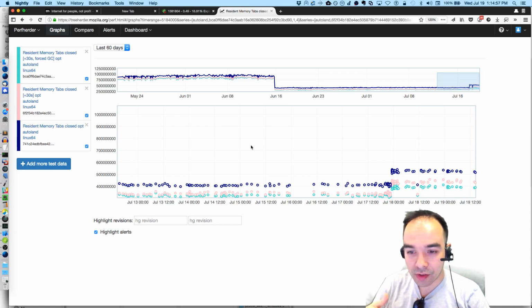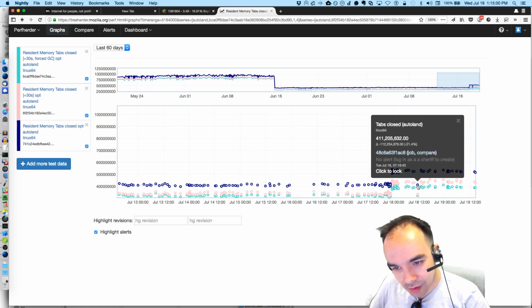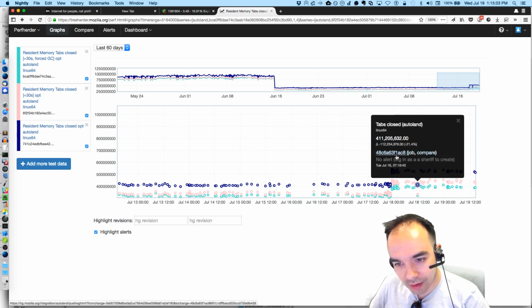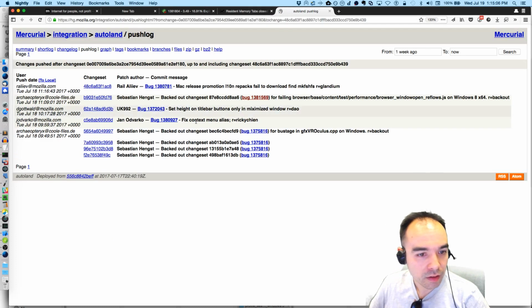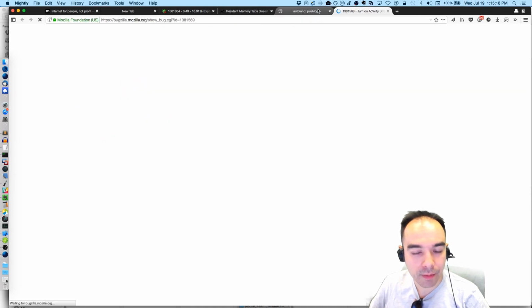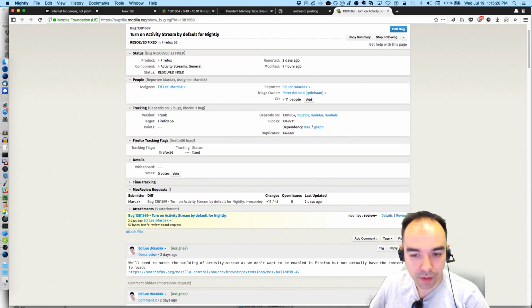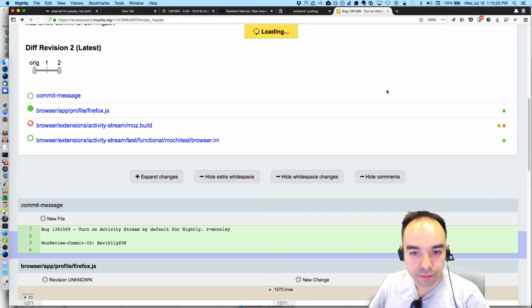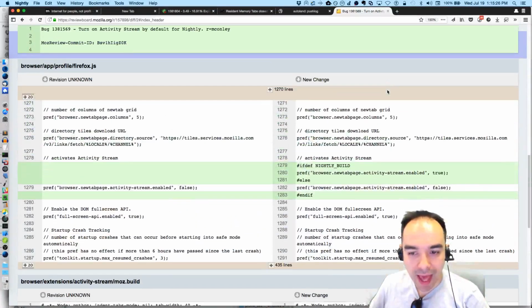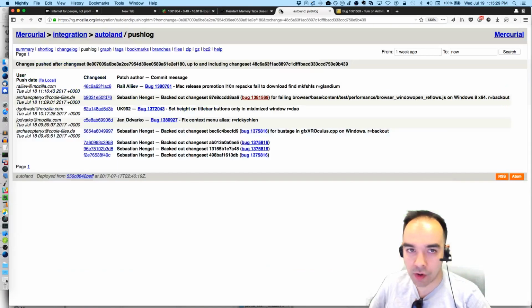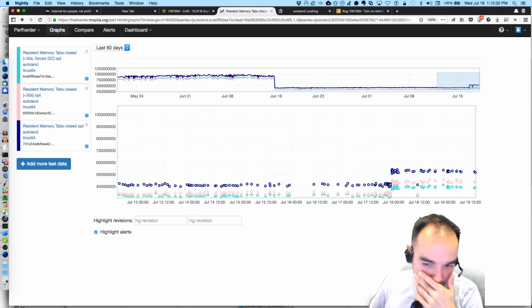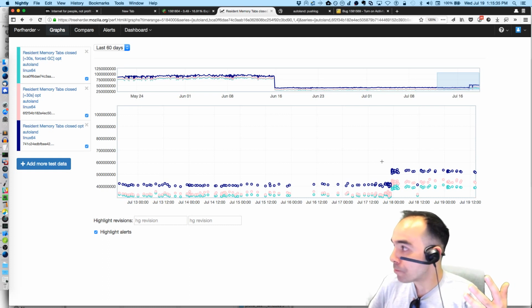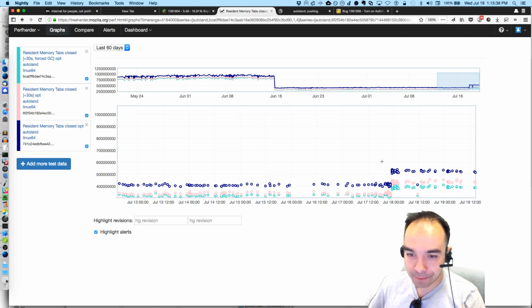Oh, hang on a second, check this out. There's this little dip right here in Autoland. What is that? Oh, I think they backed out. They briefly backed out enabling activity stream. Okay. So this is the patch that causes the regression. It turns on a thing, so a bunch of code then starts to run. And this preloading is, I think, where we're being bitten. And I want to investigate that today.